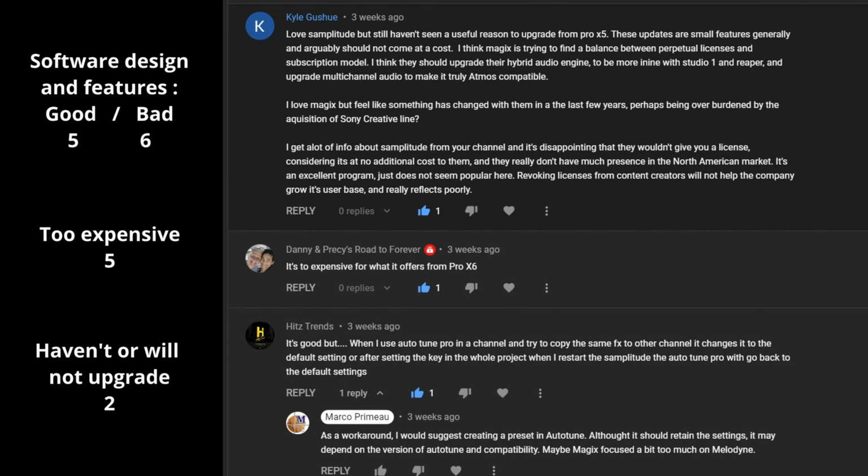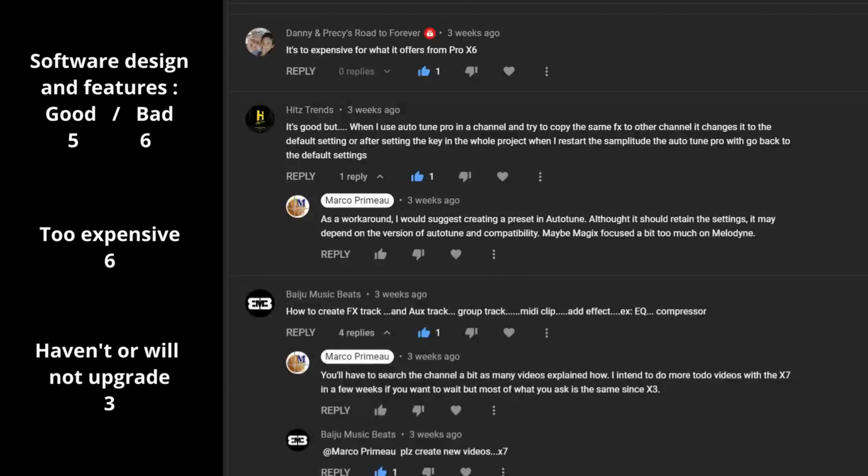Kyle says that he did not upgrade after X5 and generally finds that the new features are very small. He thinks that Magix tried to find a balance between standard license and subscription. Maybe that is so. We'll see in the future. Danny and Percy Road Forever find it very expensive.